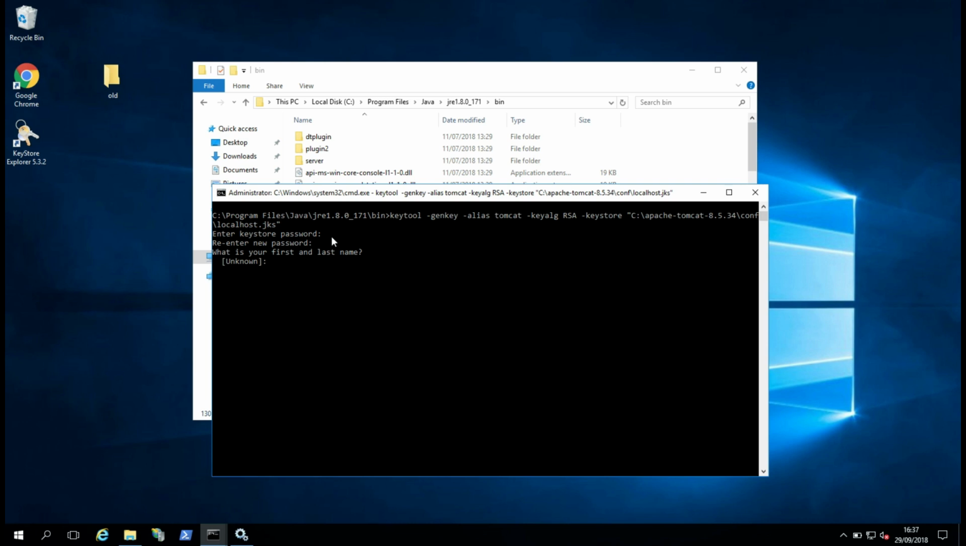So what is your first and last name? Usually you put in your FQDN here, but since I'm just on a localhost box and this is for testing purposes, I'm going to type in localhost. If you're just accessing Apache Tomcat via your local machine, put in localhost here as well.